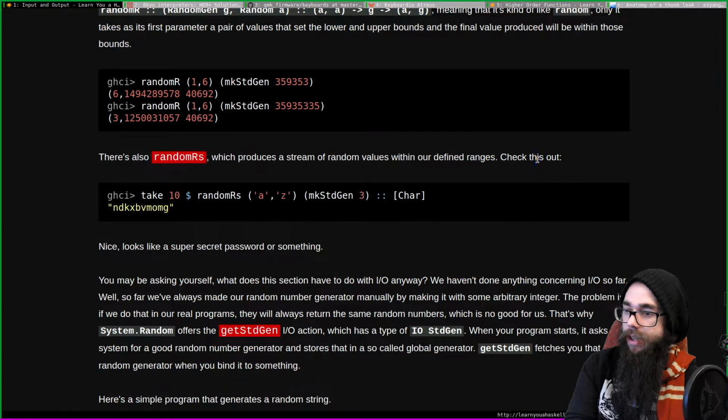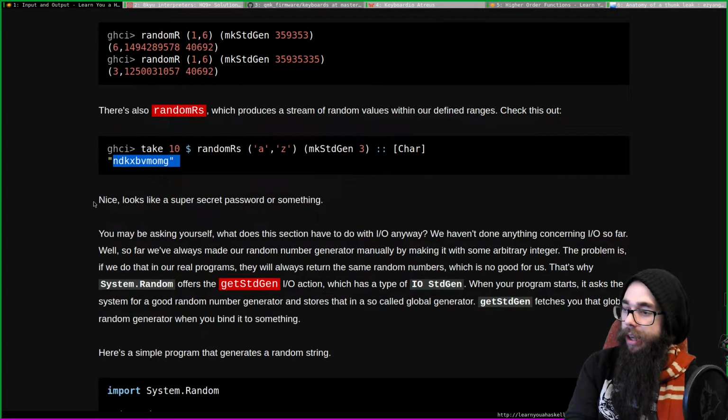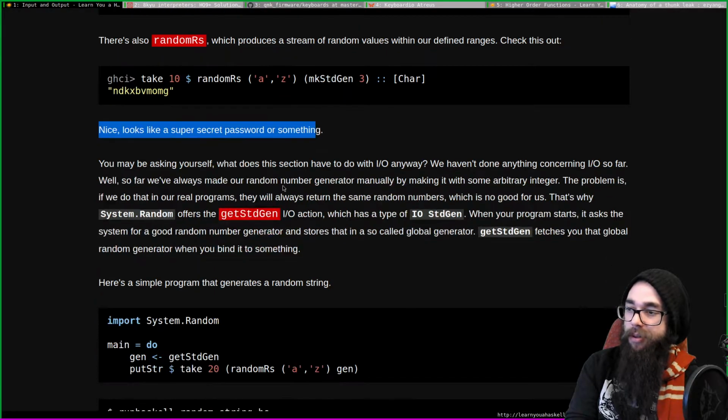Alright, there's also this, where we can get... that doesn't look like a letter. Nice, looks like a super secret password or something.